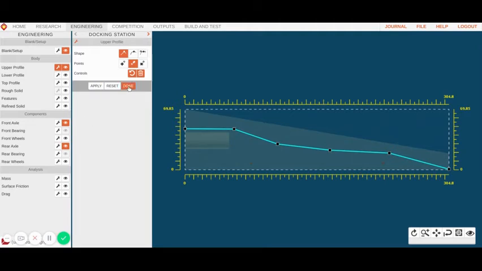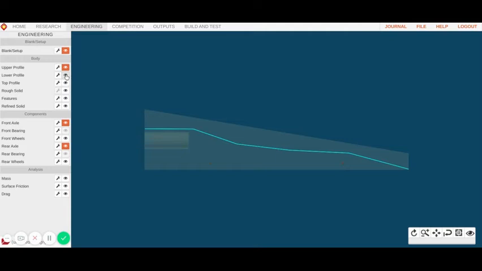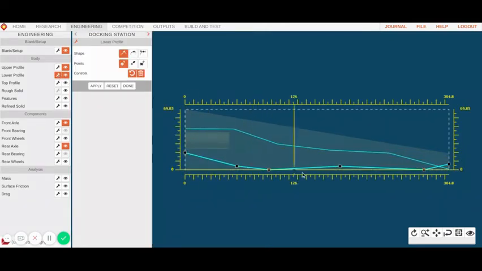Done with that one. I'm going to go to the lower profile. And you can see that shows along the bottom. If you want to delete points, you can use this delete point along the bottom. If you want to curve stuff, that curves it. And that's your lower profile.